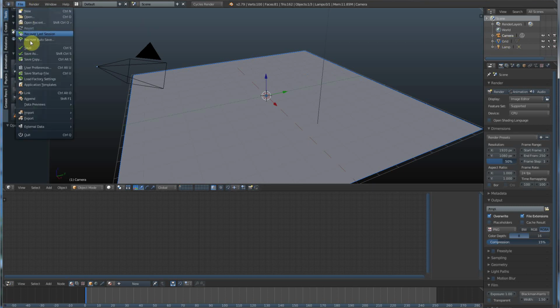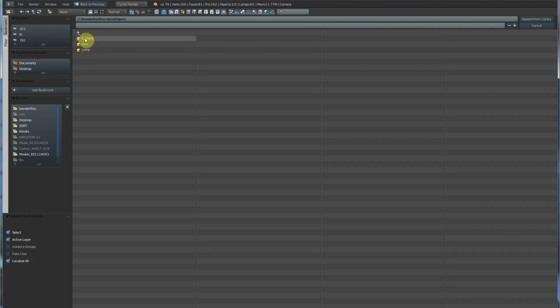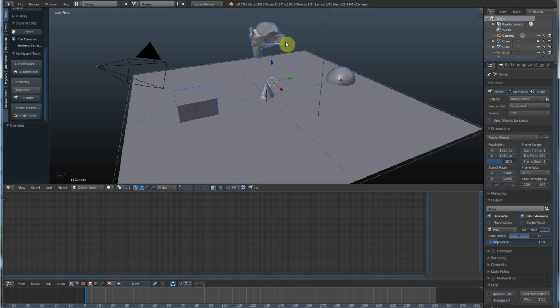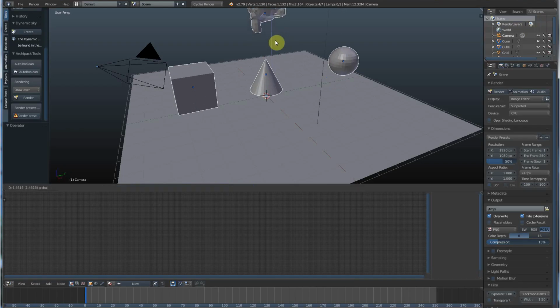I can do File, Append, or hit Shift F1, either one. I can go up to Mess, and then go down into Object, and I can select Cone. I can hold down Shift and select Cube, and Shift and select Sphere, and Shift and select Suzanne. Append from Library. Boom. Now these guys are also in my scene, and they all come in as separate objects.